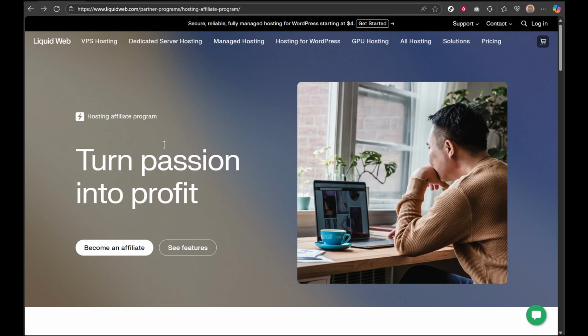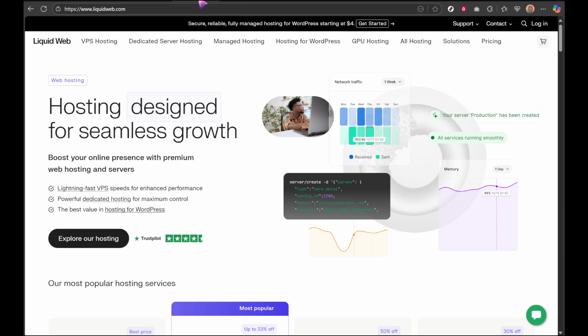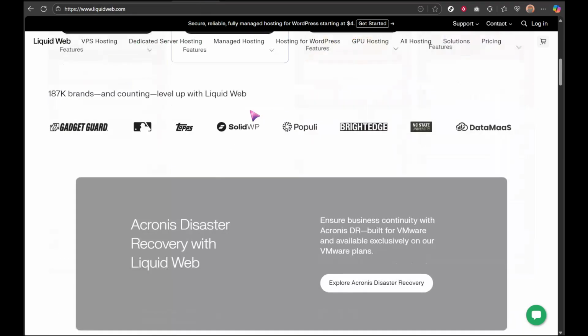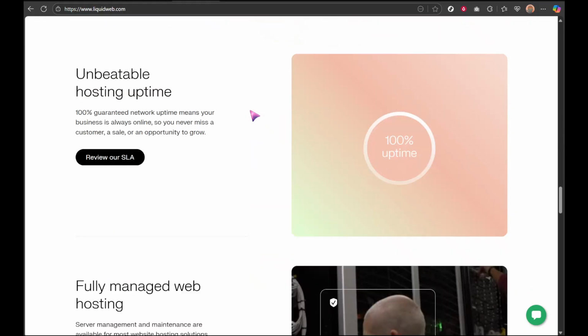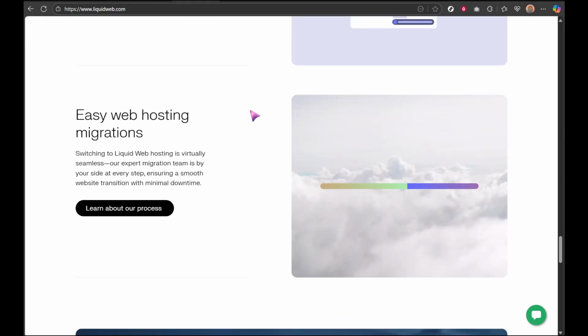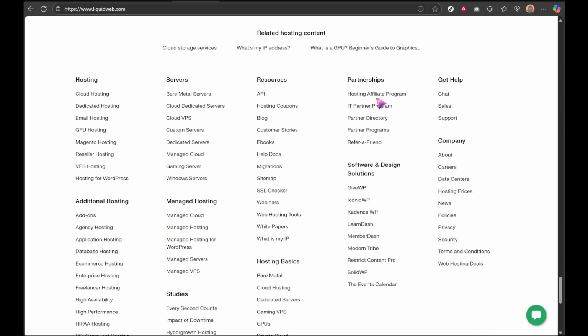Once you find yourself on their homepage, your first task will be to scroll down until you spot the link for the Hosting Affiliate Program. This program is an excellent way to generate income by promoting Liquid Web's services. Now, when you see the Hosting Affiliate Program link, go ahead and click on it.